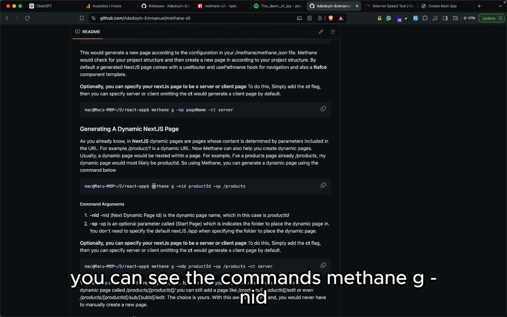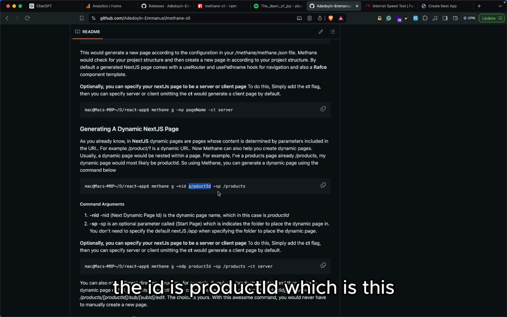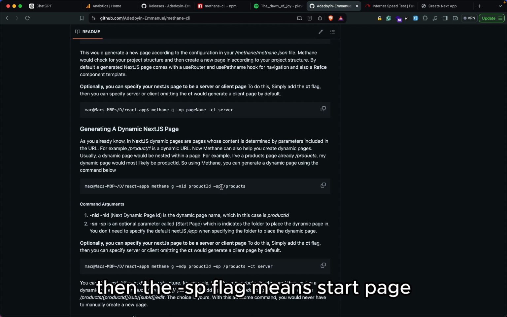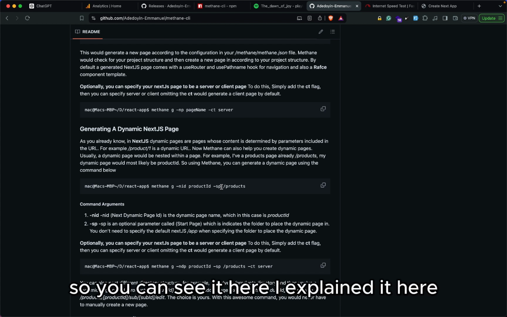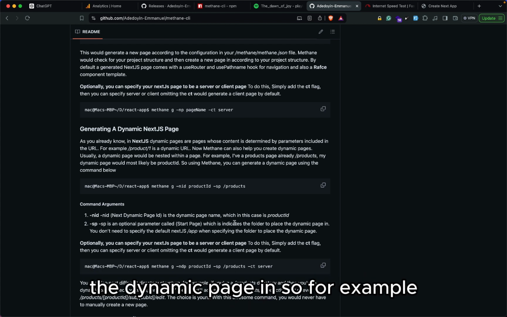So you can see the command Methane G NID, which means NextJS dynamic page ID. Then what's the ID? The ID is product ID, which is this. Then the SP flag means start page. So you can see it here, I explained it here. SP is an optional parameter called start page, which indicates the folder to place the dynamic page in.